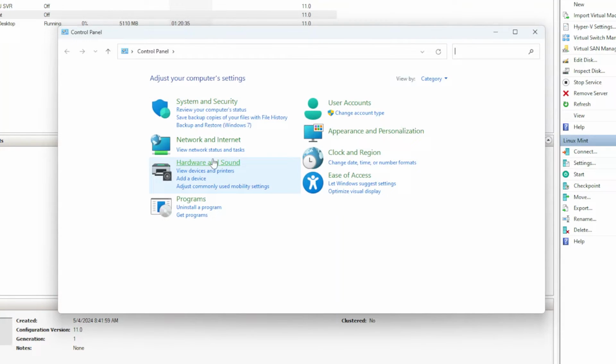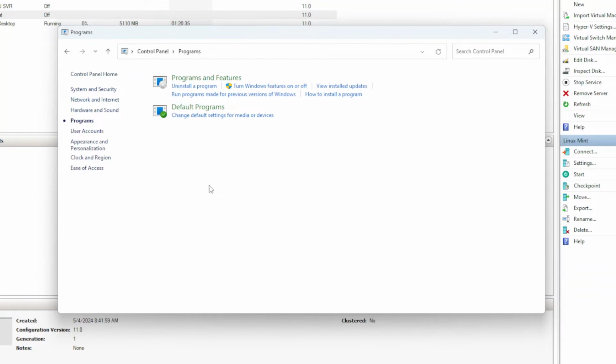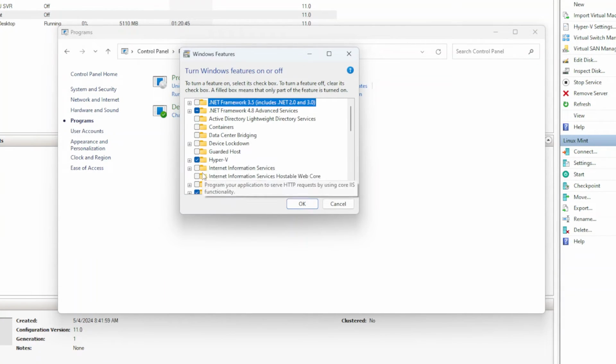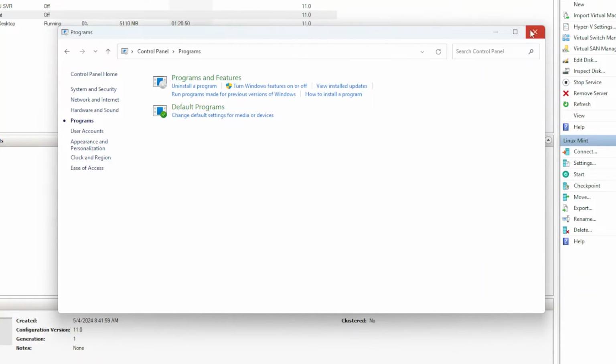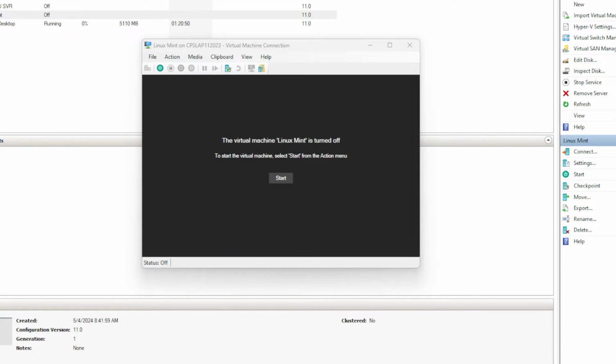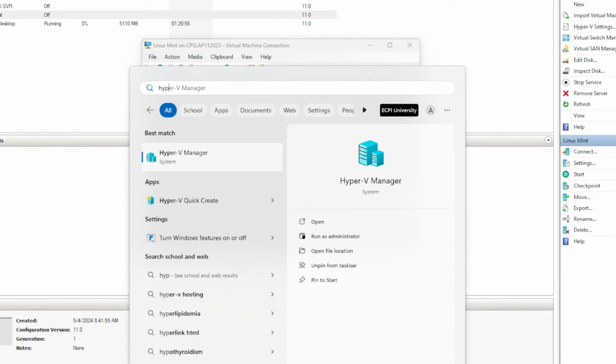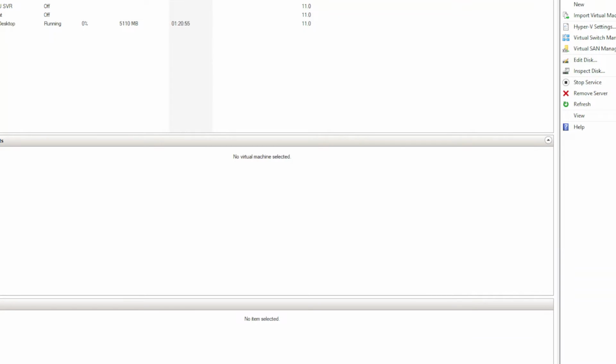And you go to what? Programs. And turn Windows features on and off. In the list, make sure you find virtualization Hyper-V and turn it on. Once you do that, you restart the PC and you'll be able to find Hyper-V Manager. When you type Hyper-V Manager, it will show up, and this is how it will come up for me.